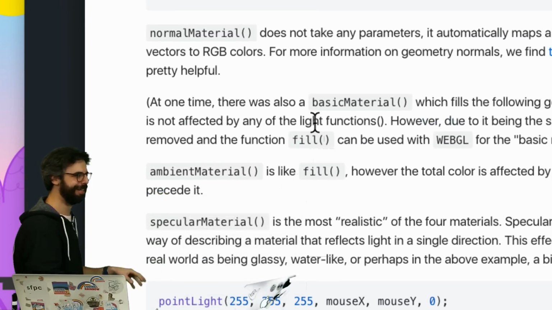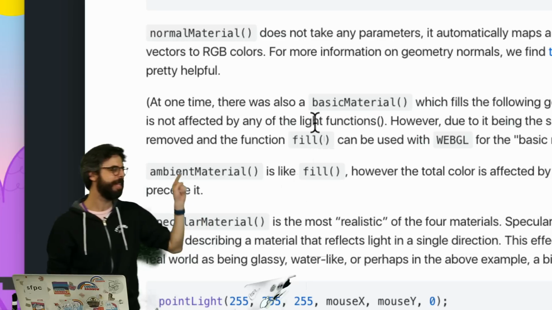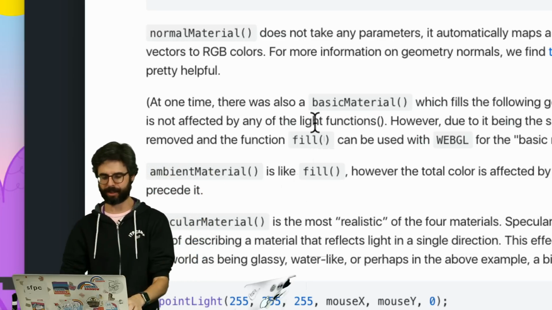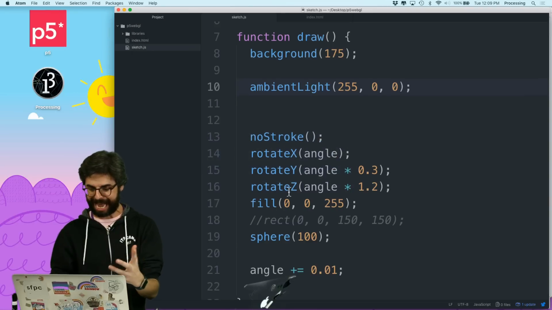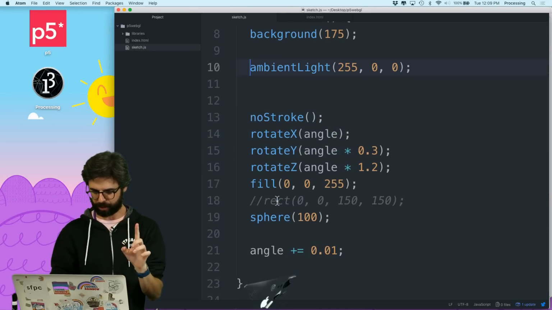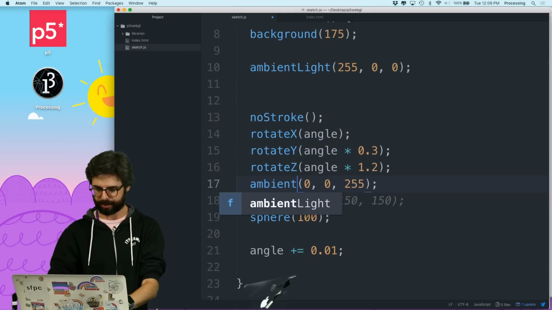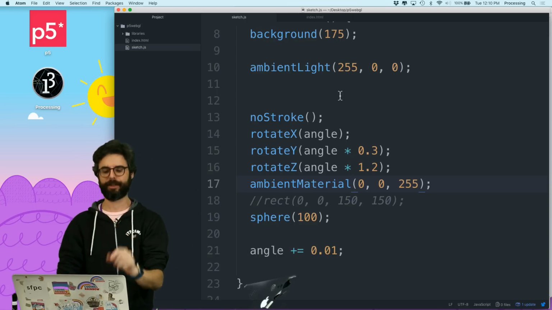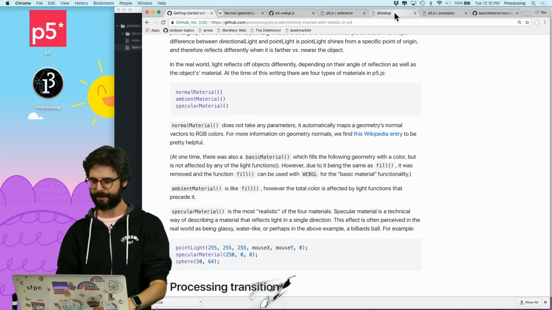Back magic. I'm sure the zoom doesn't match, but ambient material is like fill. However, the total color is affected by the lights. So let's go back now and change this to ambient material. So the ambient material is blue, the ambient light is red, and let's see now what we get.